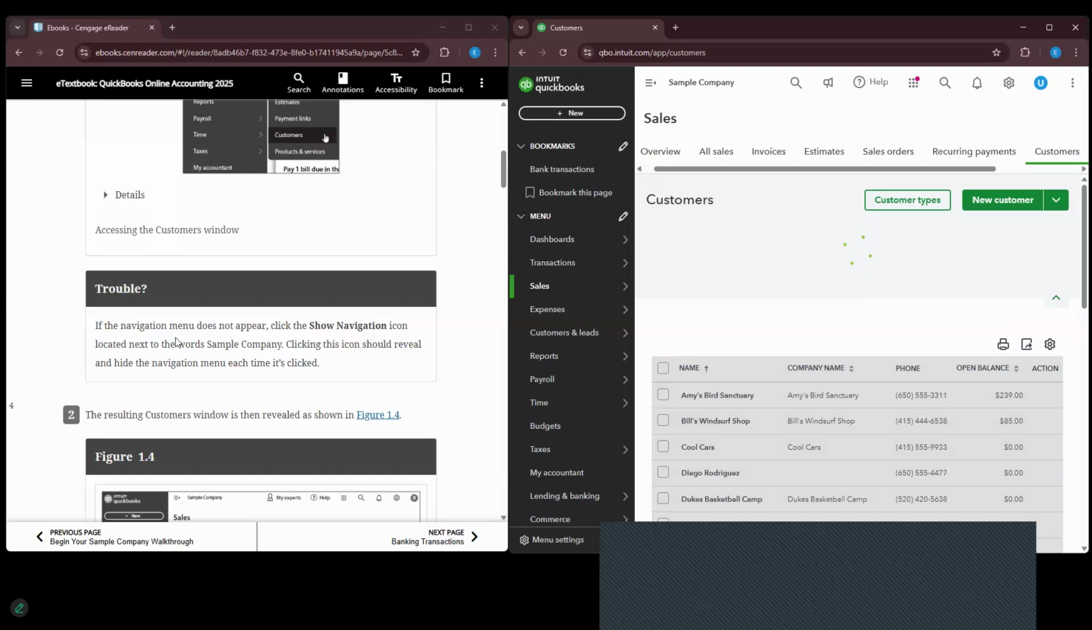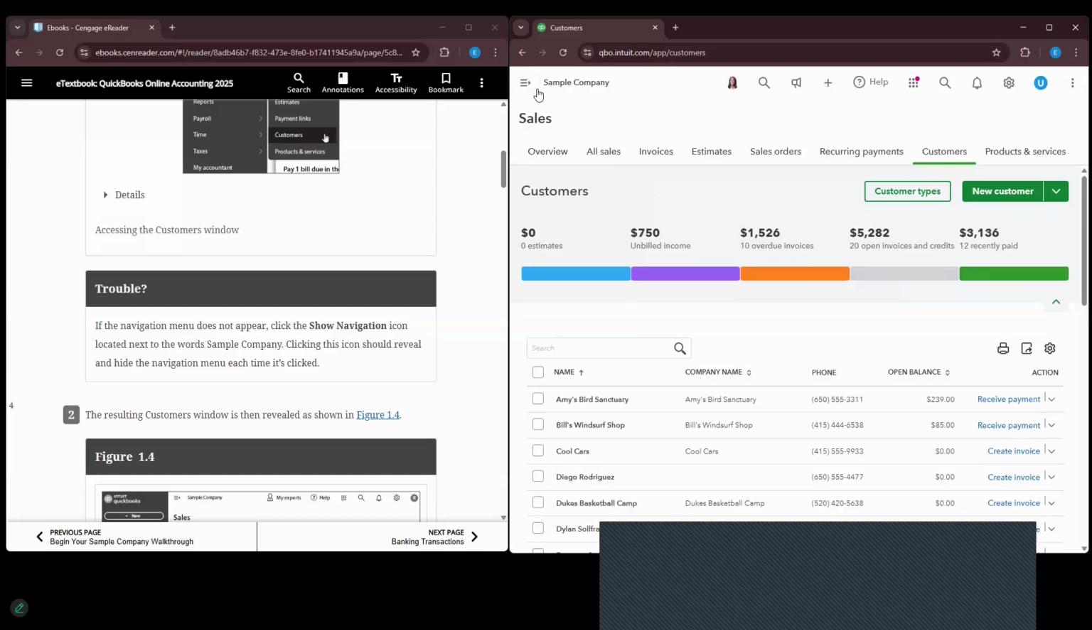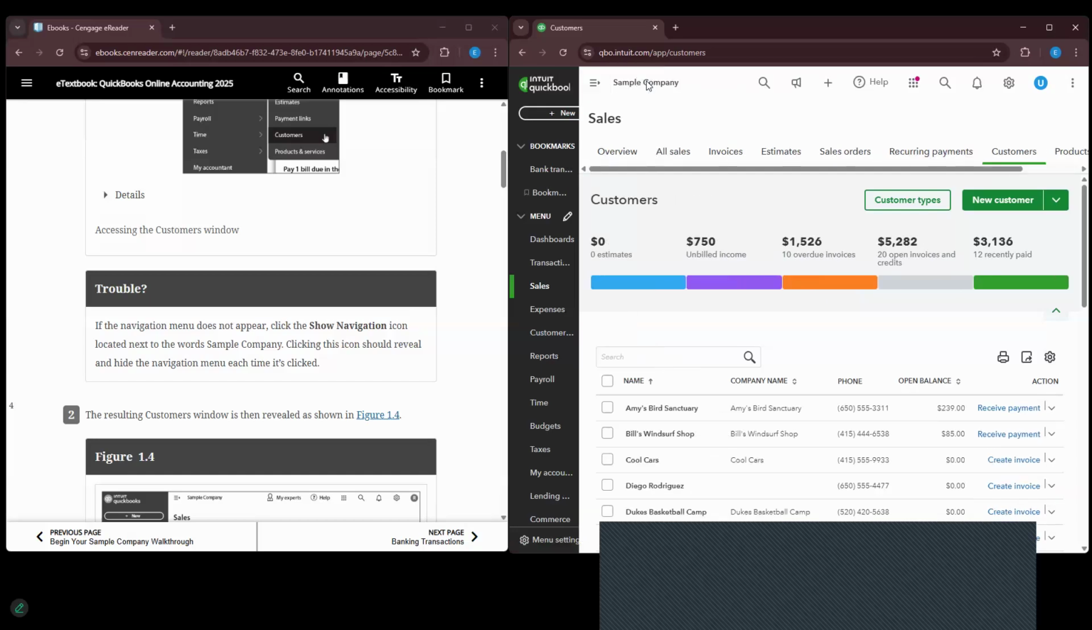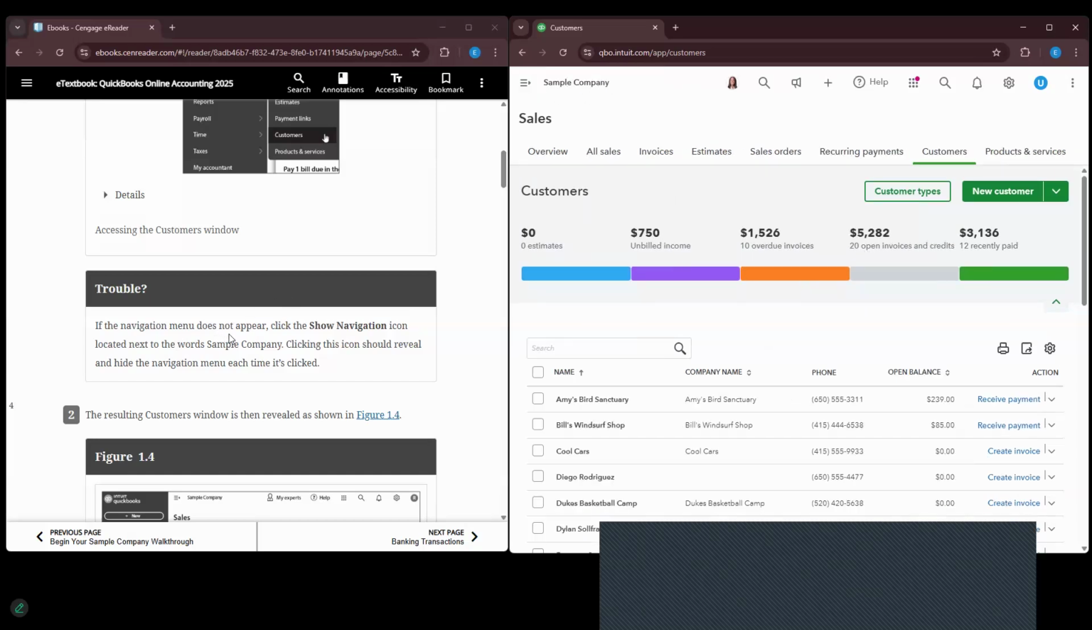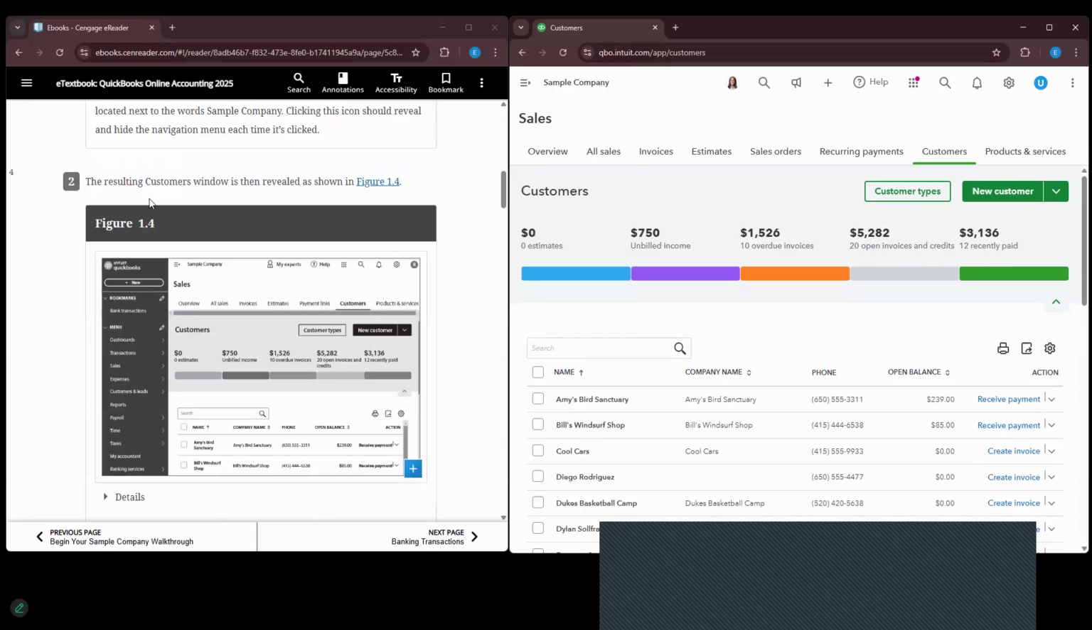And here it's saying if the navigation menu doesn't appear, so here is this navigation menu. As I just showed you, we can expand it and collapse it. So if the navigation menu doesn't appear, you can click the show navigation icon located next to the word Sample, and that will essentially reveal and hide the navigation menu. So this is what we showed earlier.